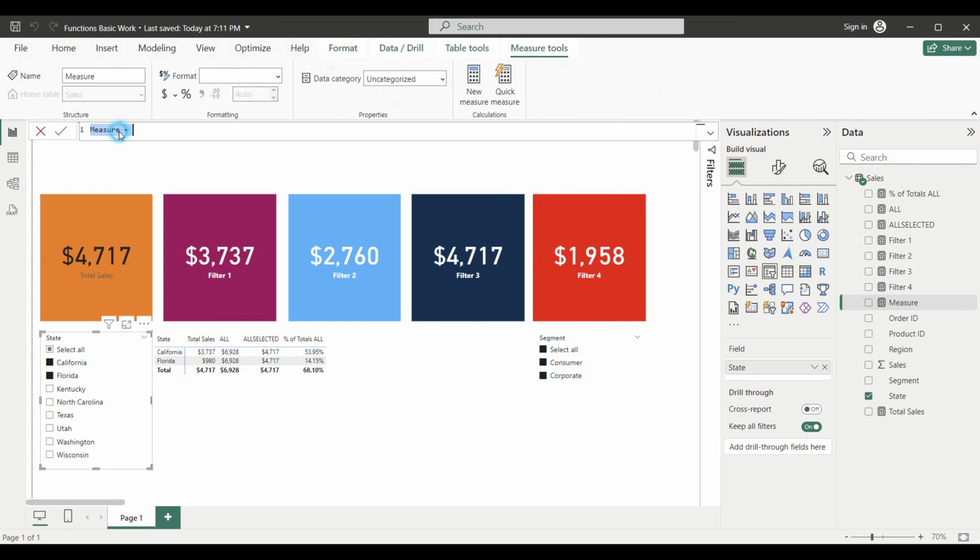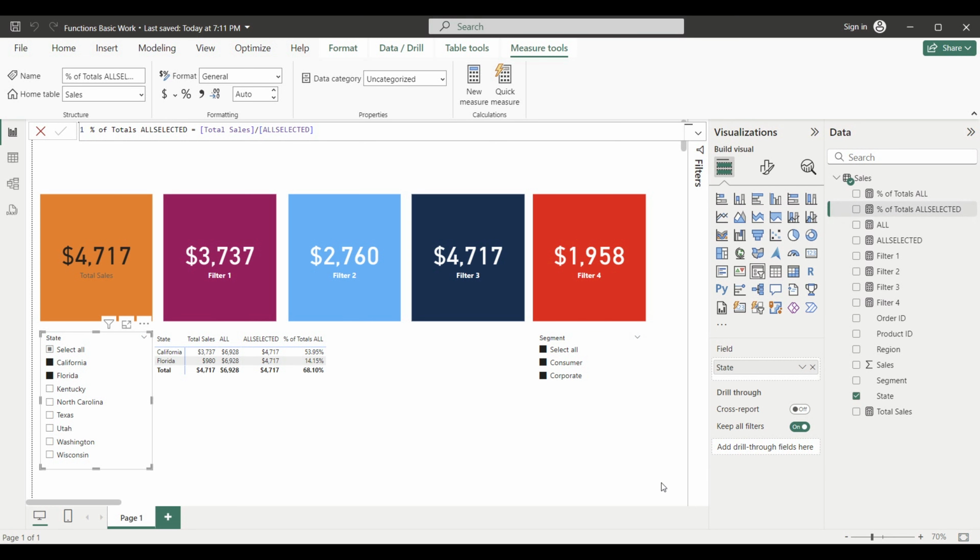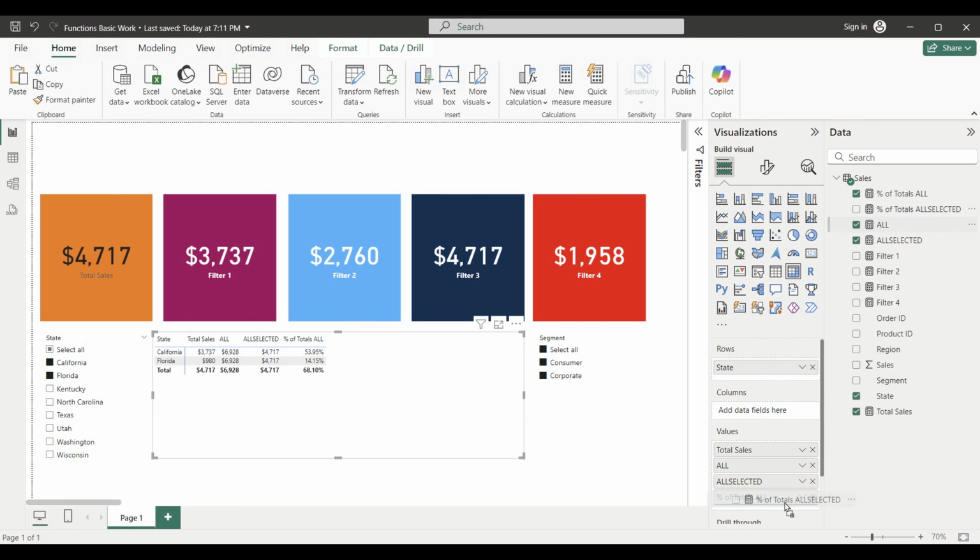Now, let's create a new measure called Percentages of Totals All Selected. This time, we will divide the total sales measure by the All Selected measure. Let's also add this measure to the matrix table. This time, we see percentages of sales for California and Florida out of California and Florida sales only. This says that Florida gives us 20% out of Florida plus California sales.